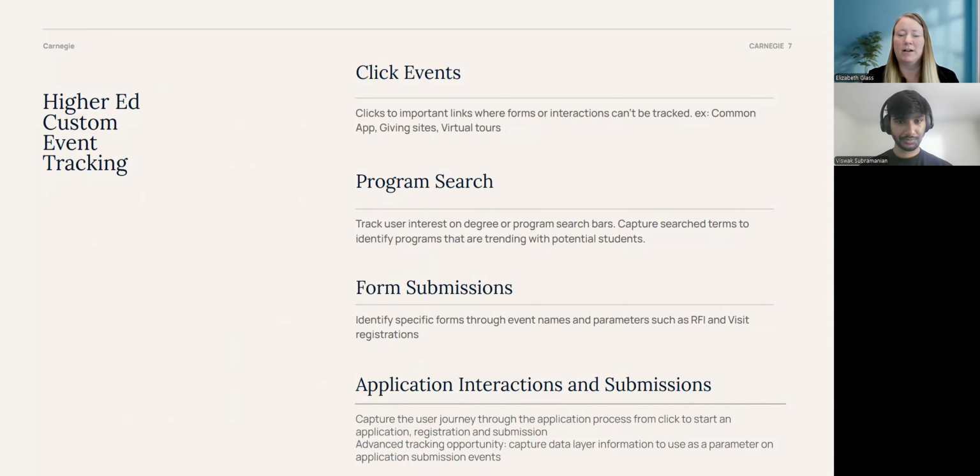Beyond standard clicks, we can track specific higher ed interactions like application clicks, program searches, and virtual tour interactions. Capture program search terms to identify trends with potential students. In addition to the RFI form submission, capture in-person event submissions or online event registrations. Capture the full application journey from the initial application start click to the final submission. Use advanced data layer tracking to append parameters to application events, such as level or program, providing deeper insights into the types of students converting.